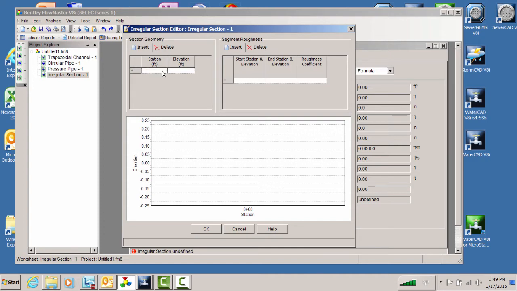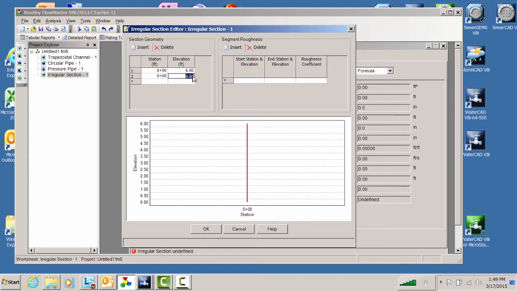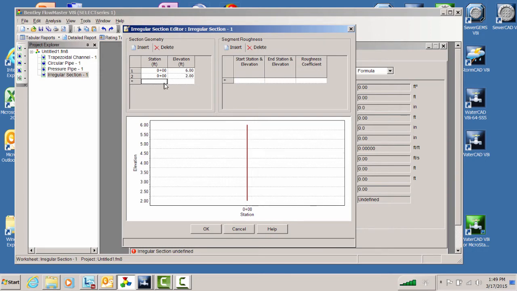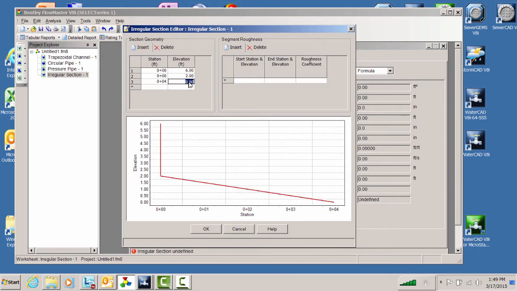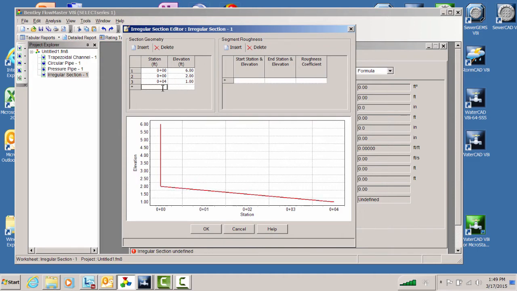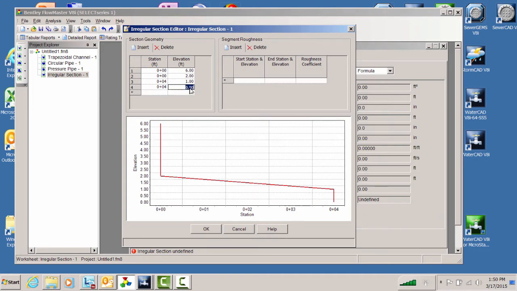Okay, so we'll start at station 0 just to make that easier and give that an elevation of, let's say, 6 feet. So we have a 6 foot high, big combined sewer. We'll look at the shape of that. Right at that, this is the sidewall. It goes down to about 2 feet high. And then there's about 4 feet that gradually slopes down to 1 foot high. Let's see as we start building this channel. And then at 4 feet there is a drop down into the trickle channel at the bottom.